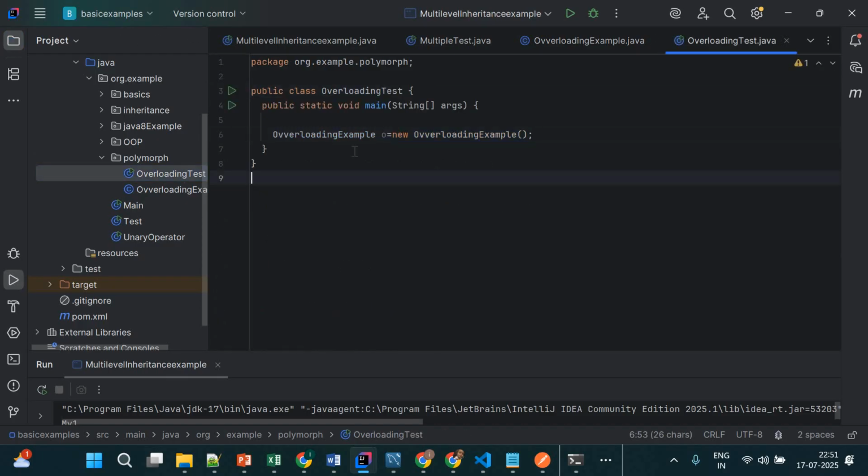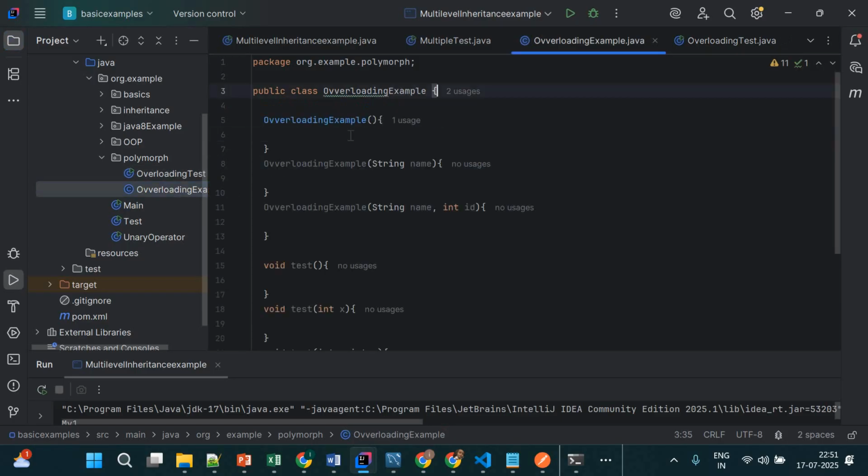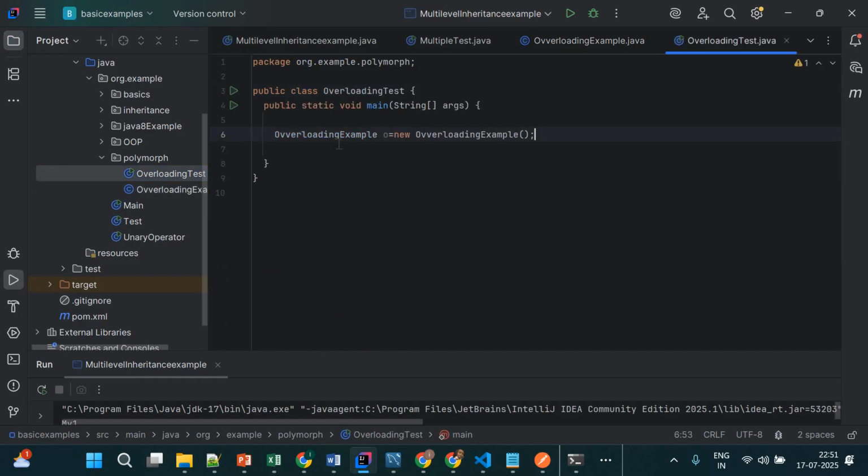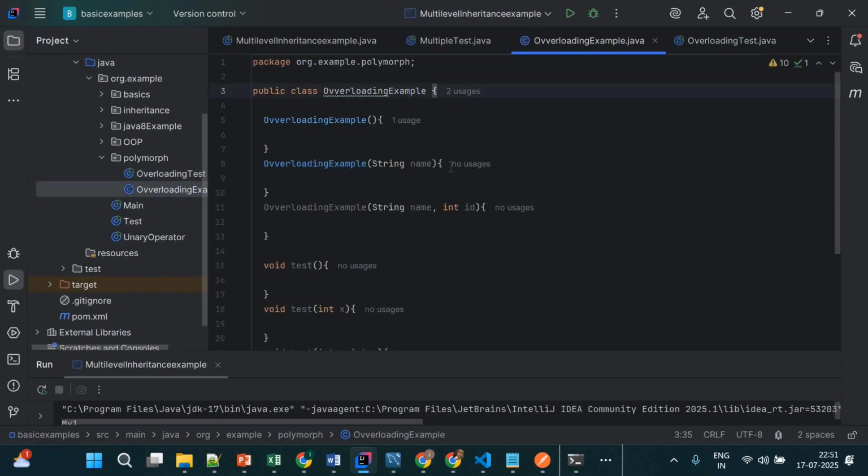So now let's come to the overloading example. What will I do here? Which constructor will it call? It will call the constructor with no parameter. If I create more than one object here, and pass, suppose, hello, it will call the one-parameter constructor. Let's say it is o1. Which constructor will be called? The one which has one parameter.